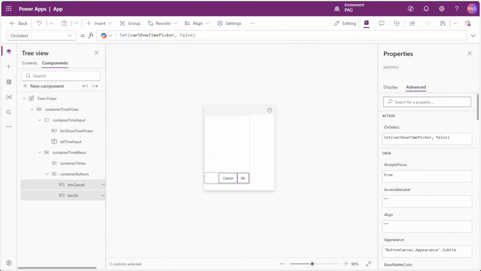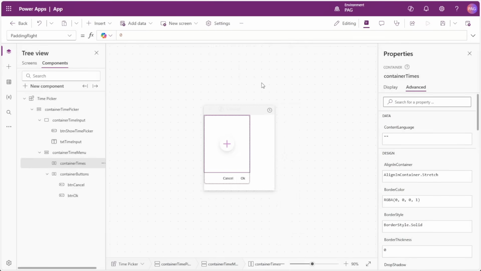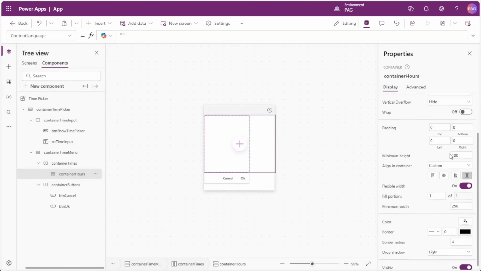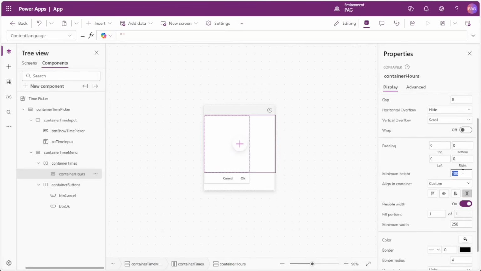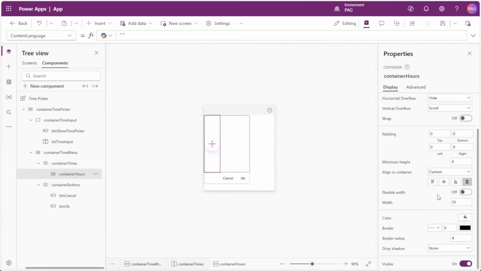Now let's start creating our time picker options. Inside our times container, we'll insert a vertical container named container hours. We'll set the vertical overflow to scroll and the alignment in the container to stretch with a minimum height of 0. We'll disable the flexible width property and set the width to 55. We also will set the drop shadow to none.